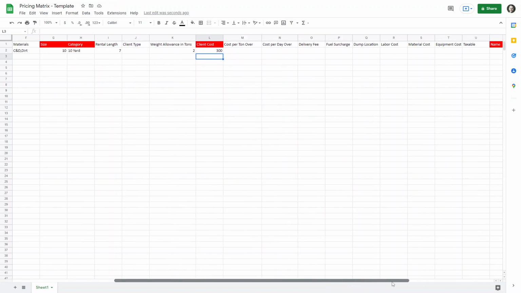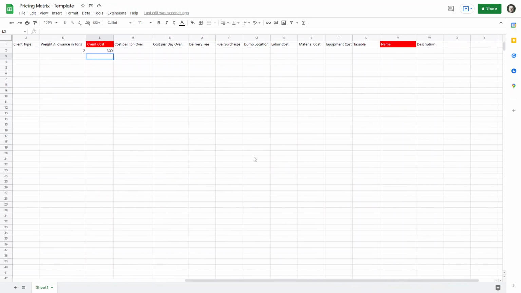Let's scooch these over. The next section here is the cost per ton over. So again, this is optional. You can leave it blank. But if you do charge maybe $50 per ton once they go over that 2-ton allowance, we can put that number in there. And then same thing for the cost per day over. Because we said this was a 7-day rental in this example, and we want to charge maybe $25 a day if they keep it for over 7 days, we can put that value there.